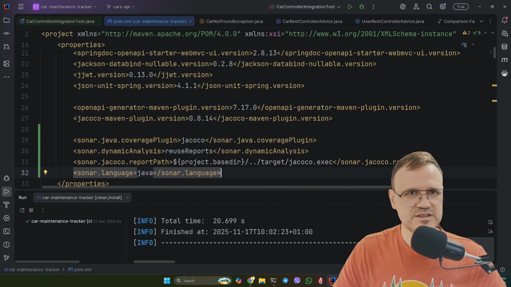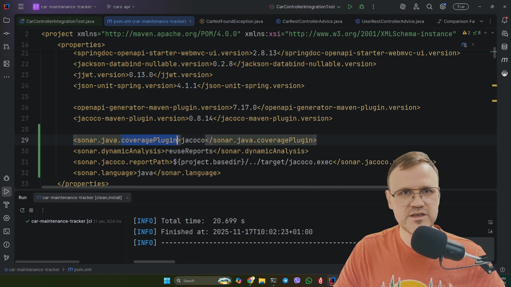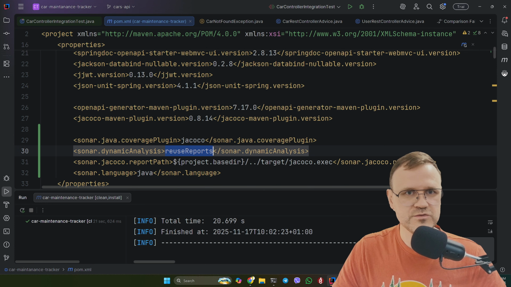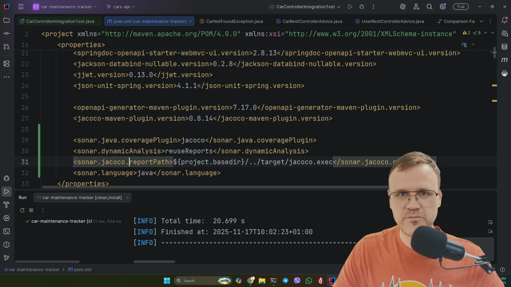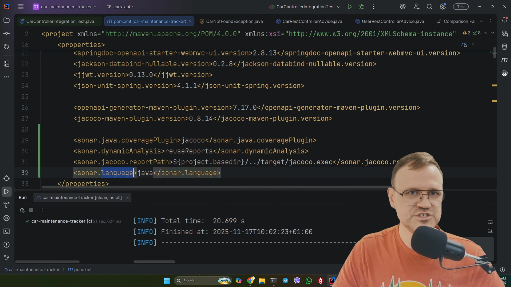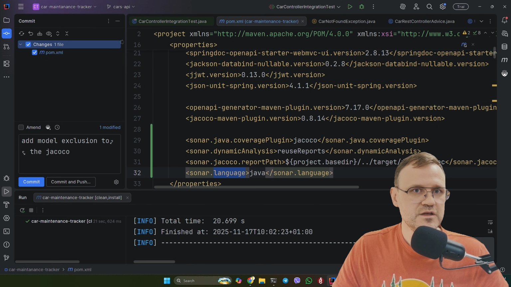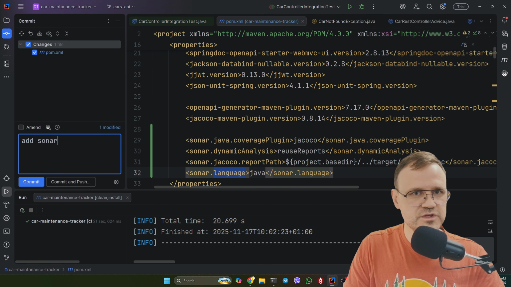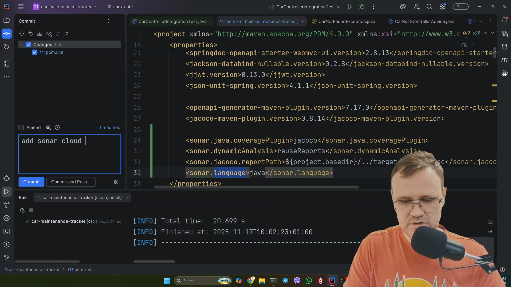So we can say that we use a Java plugin, JaCoCo. We want to reuse reports. The path to the JaCoCo report is the following, and our language is Java. So, add SonarCloud properties.